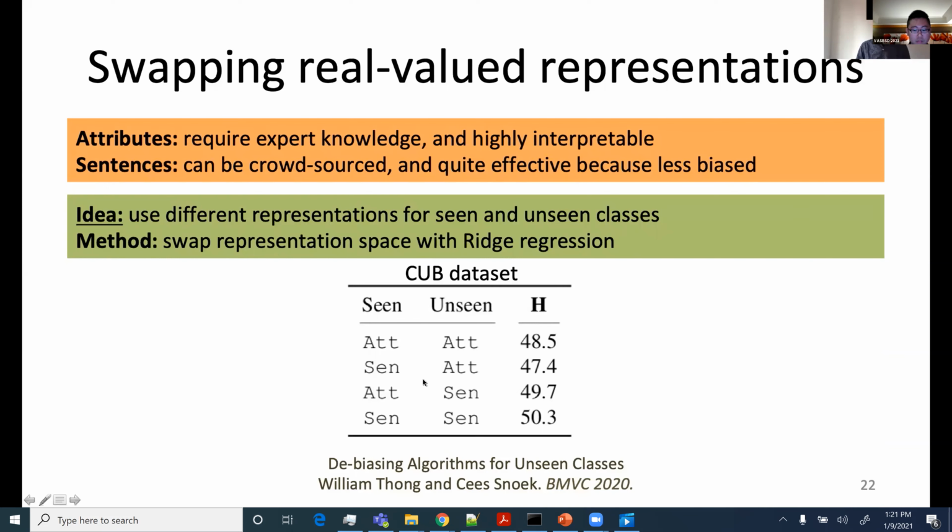Then we have in the middle here those two that correspond to the swapped setting. We see that when we use sentences during training and attributes for the evaluation, this is less effective than the reverse, because it requires a dimensionality expansion from the attributes to the sentence embedding space, that has a much higher dimensionality.